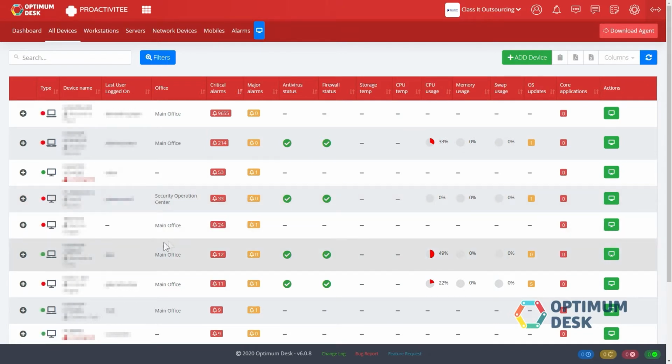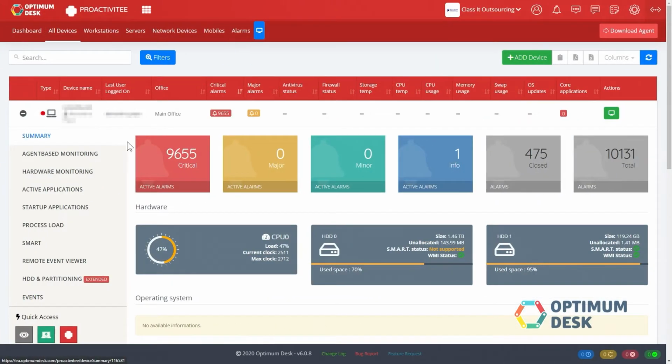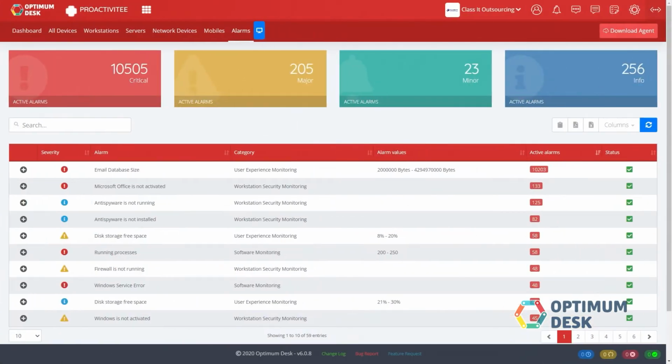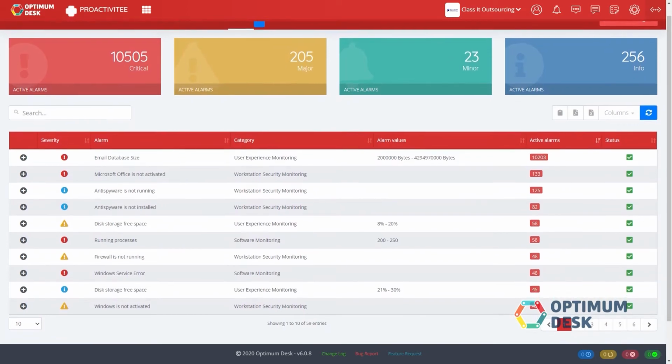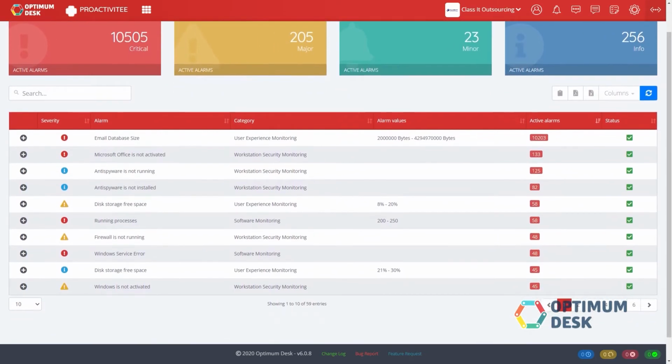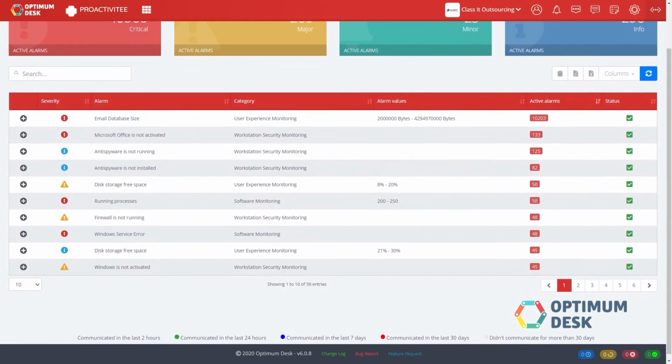Critical and major alarms, locations, antivirus, firewall status, CPU usage, memory usage, swap usage, and more features help to predict, prevent, and control the most possible issues. Proactive monitoring, getting alerts, and have more control on devices. Agent-based monitoring, hardware monitoring, active applications, SNMP monitoring, process load, and remote viewer are some of the features of proactive monitoring. Proactive alarms. It signals bad stations in order to optimize them, all of them in a simple and efficient user interface easy to use.